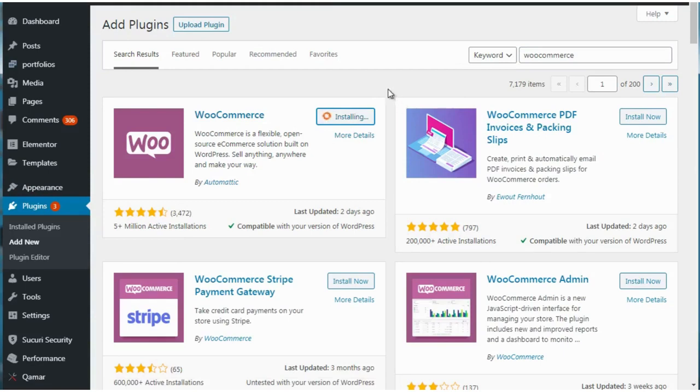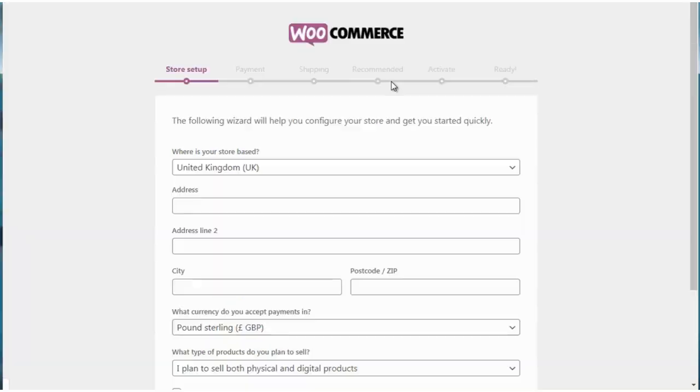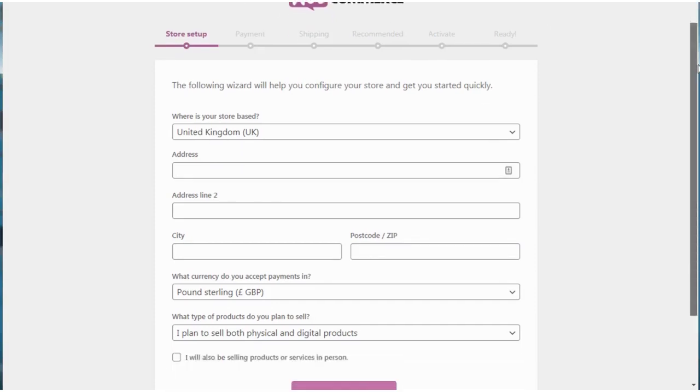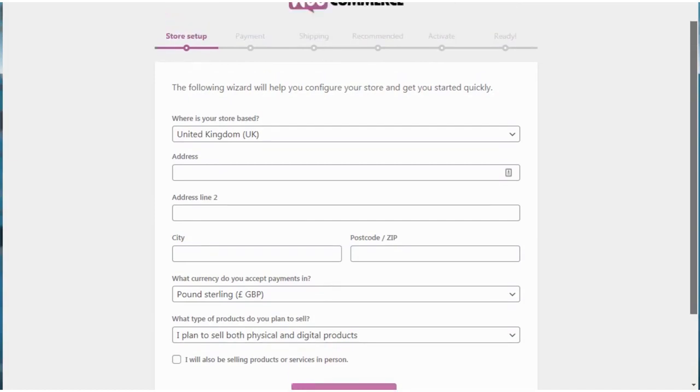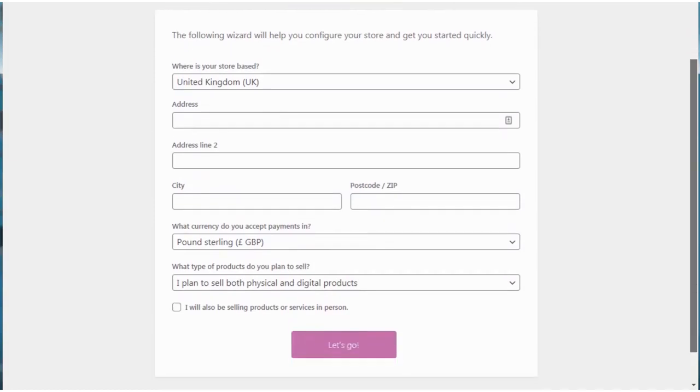So we'll wait just a second here. And once it's activated, it is good to go. Now, before we can complete it, as you can see here, it's activated. We need to go through the WooCommerce setup process, which basically just entails the basics of your site. So it says the following wizard will help you configure your store so that you can get quickly up and running.